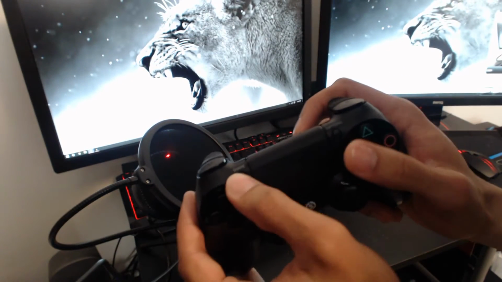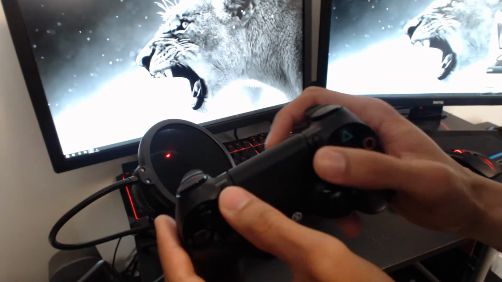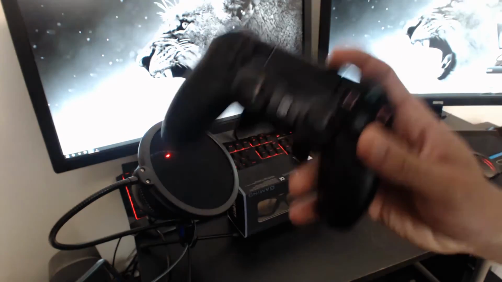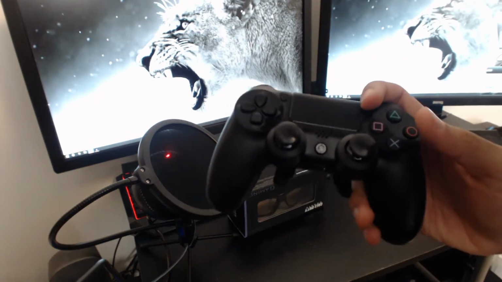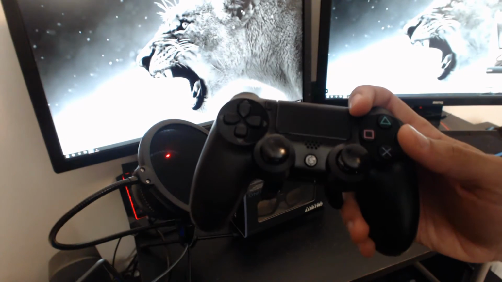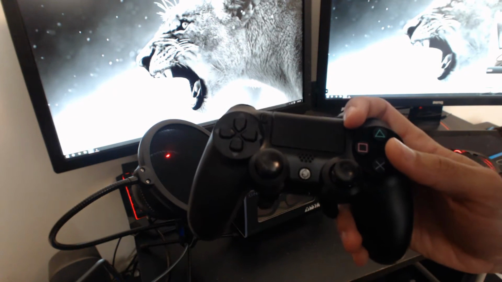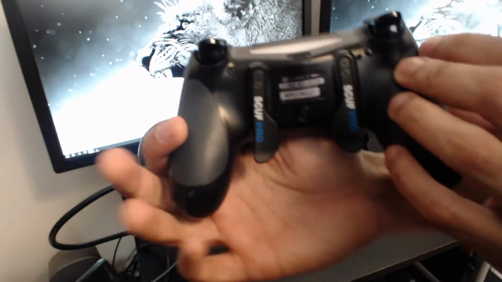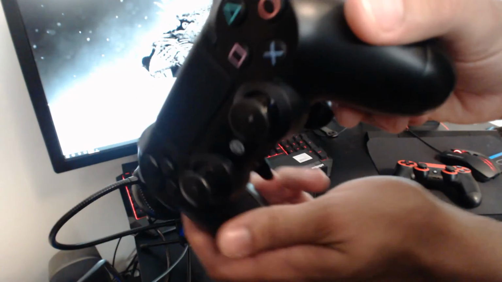But the share button, it feels a little bit better than the options button, but this might be an issue because in game you want to switch class real fast or check your sensitivity or the map or anything like that. So that might be a problem right there. So other than that, there's a scuff controller right there.